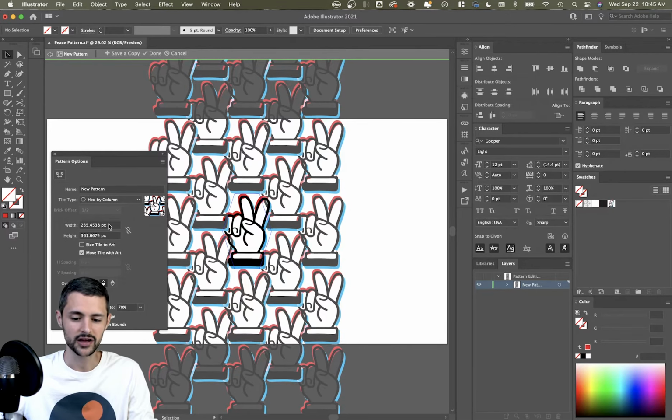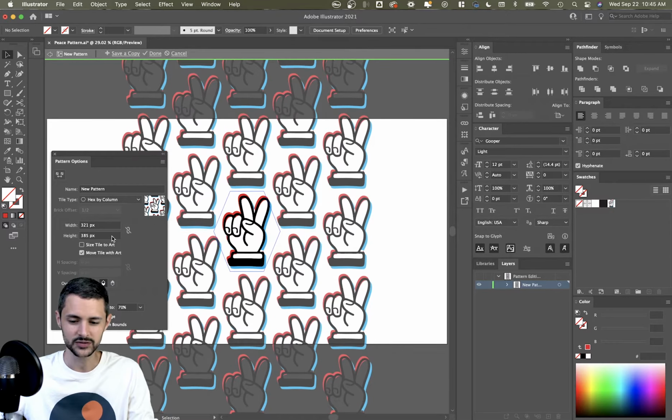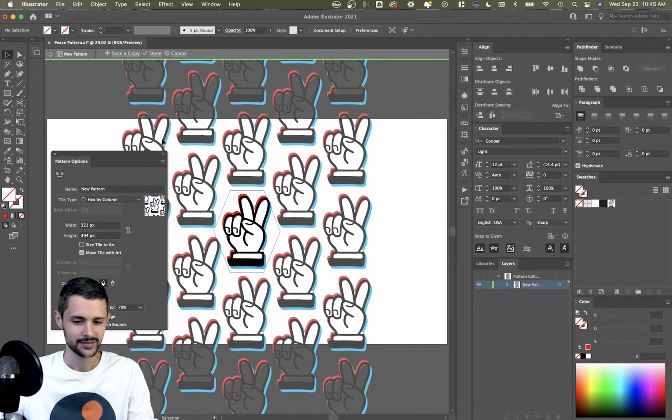So what I'll do is I'll just hover and scroll up and down with my scroll wheel. I'll increase my size. I just want to get it nice and spaced out. That looks pretty good. You can name it if you want. And then click Done.